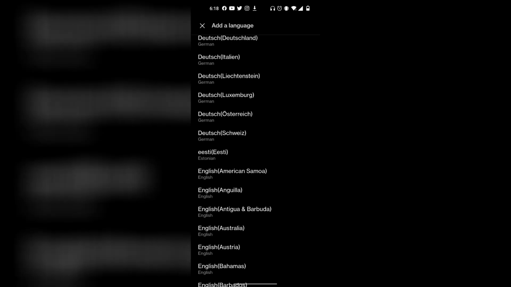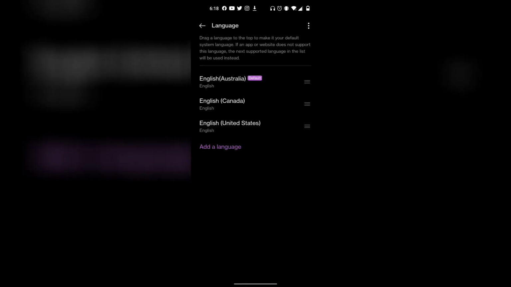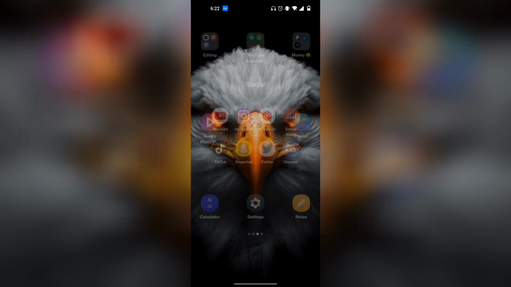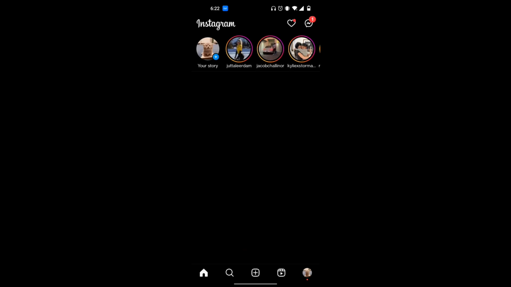then you want to basically find a different region, for example, Australia. Once you have that, basically just exit out and then simply go back to your Instagram account and then try again. So that should fix it.